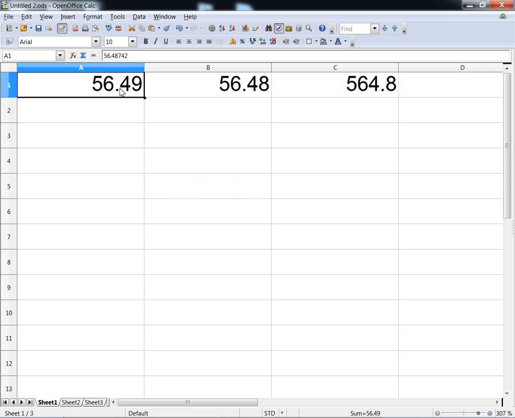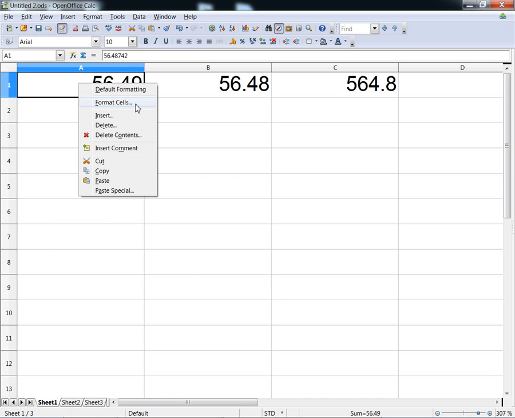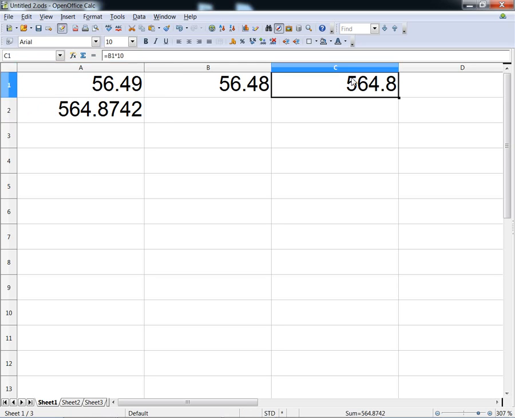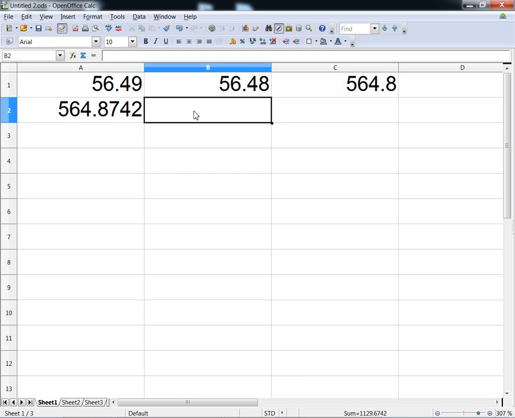At the same time, you should be careful that these two results are not the same. That's because this is only visual. The real result is here. So right clicking and formatting cells is only a visual trick, but it is not going to do the job. So if you do something like this, A1 times 10, you see, it's not the same thing. So there you go.